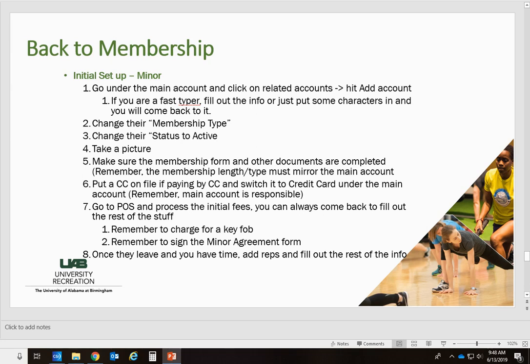You will then go ahead and change their membership type to the minor membership. Then change their status to active, take their picture if they do not have one on file, and add their date of birth. You will then make sure that the membership agreement form and other documents, such as the minor policy agreement, is completed fully and initials and signatures are where they should be. Once we have checked each piece of paperwork, we can then accept payment and put a credit card on file under the main account. Only one method of payment is allowed, and it must be under the main member.